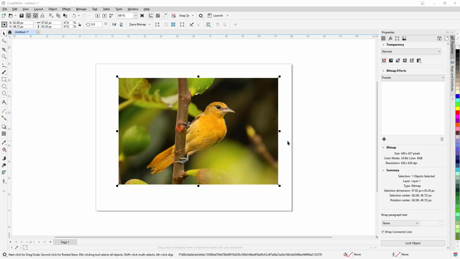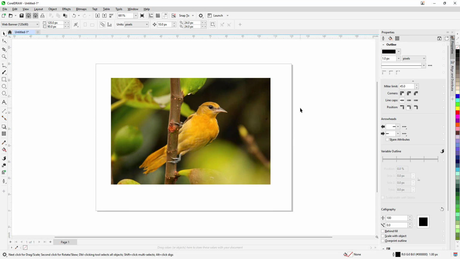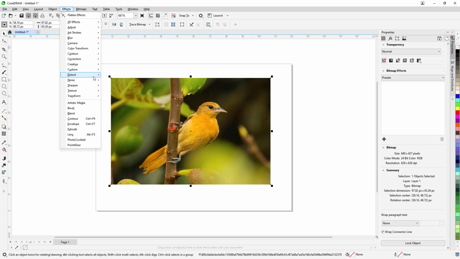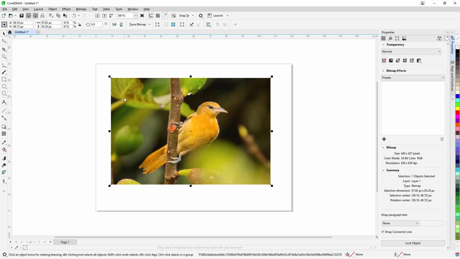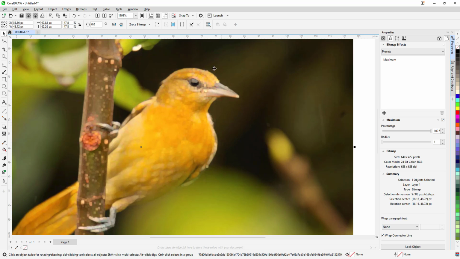So now let's see how we can add in a type of noise, which is maximum noise, inside of CorelDRAW. To do that, I'm going to select this particular image right here, go under Effects, and then go to Noise. Over here you can see that Maximum is an option, and once you do that, you can see that noise is added onto the bright parts right here.